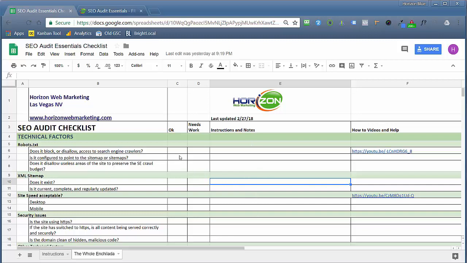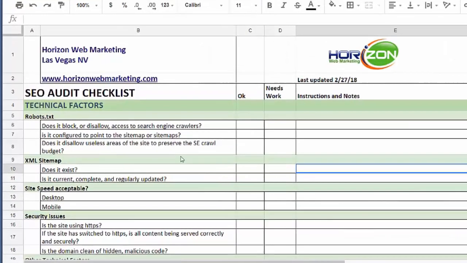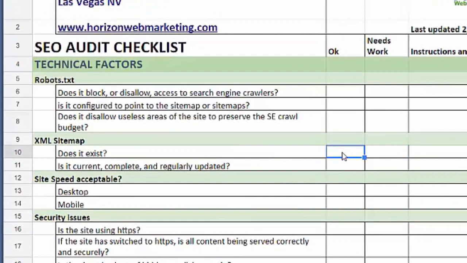Now here's how I use it. I'll go to this column here that says OK, and if I know something is done, like for example, do you already know that you have an XML sitemap on your site? If you do, does it exist? What I'll do is I'll just put in the date when I check this. And that'll give me an indication of how timely that check was.